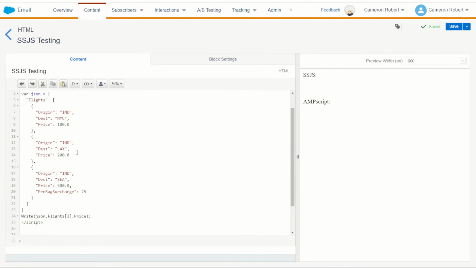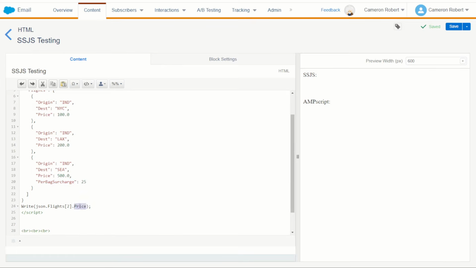There we are. We can really quickly address the price. We can try something else. Let's address the bag surcharge. There we are.